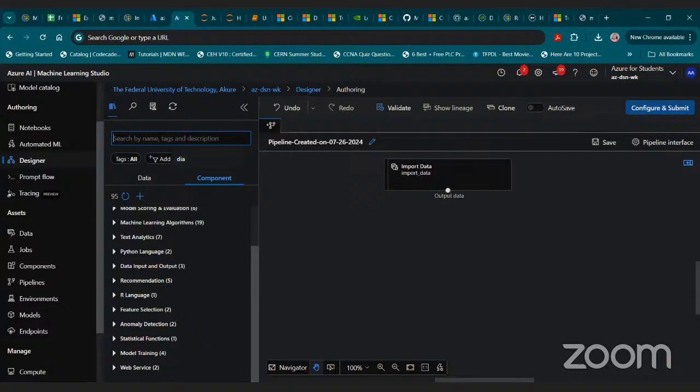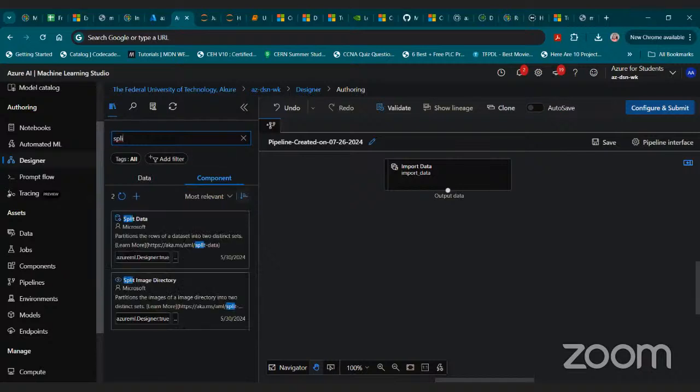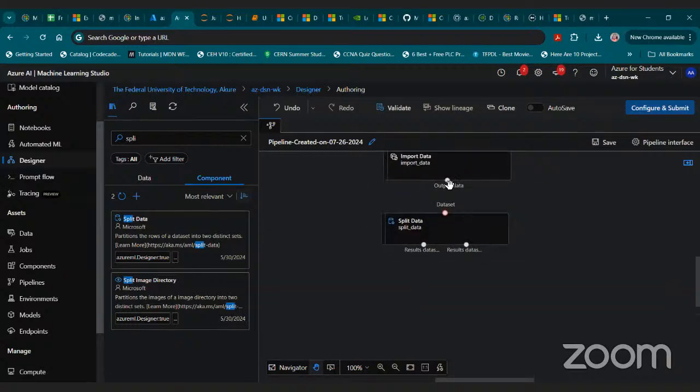Let me just search for splits. So this is splits. You take it, drag it here. So you connect them. So okay, next thing is we take our two class.